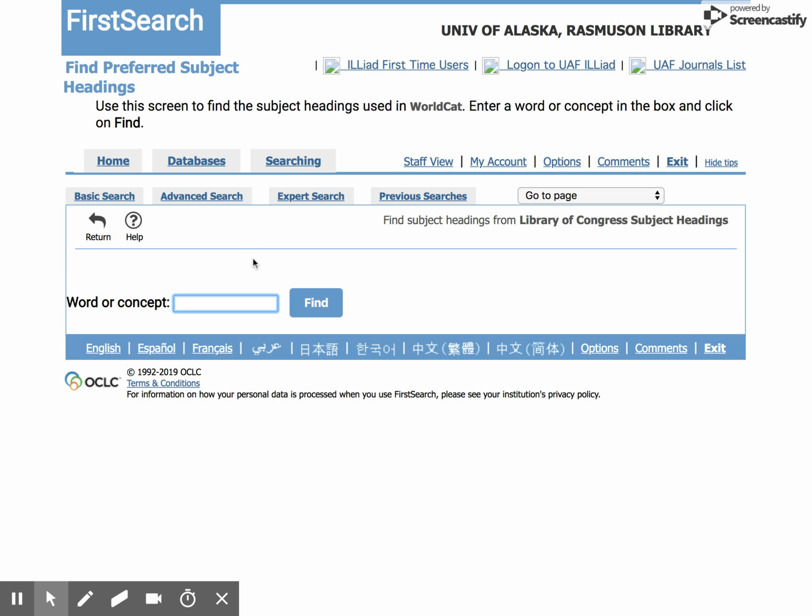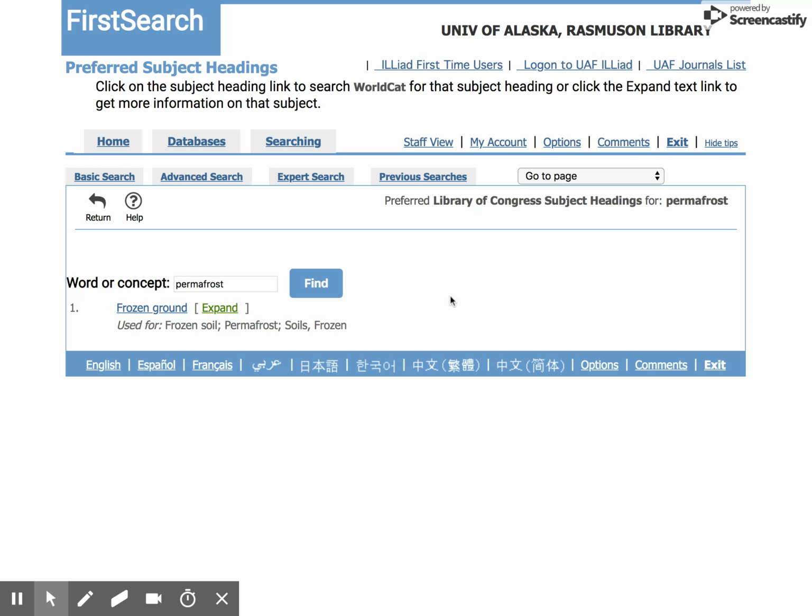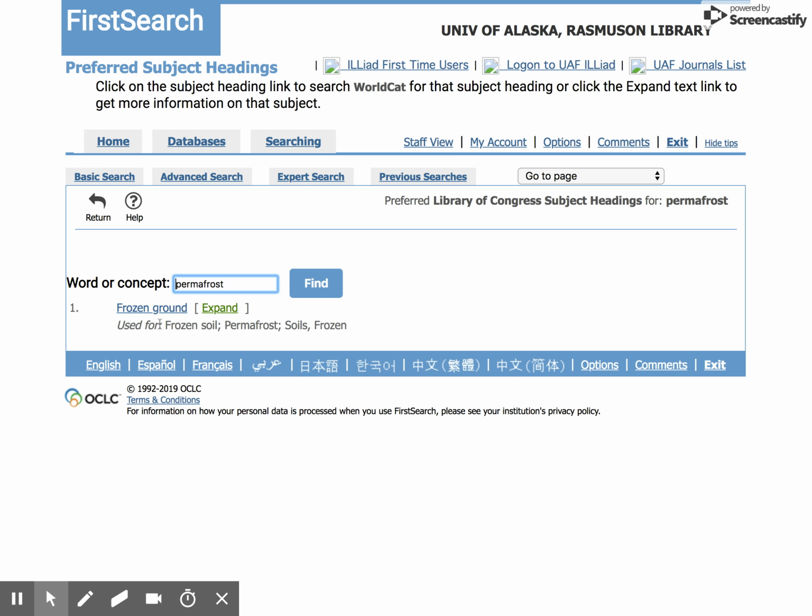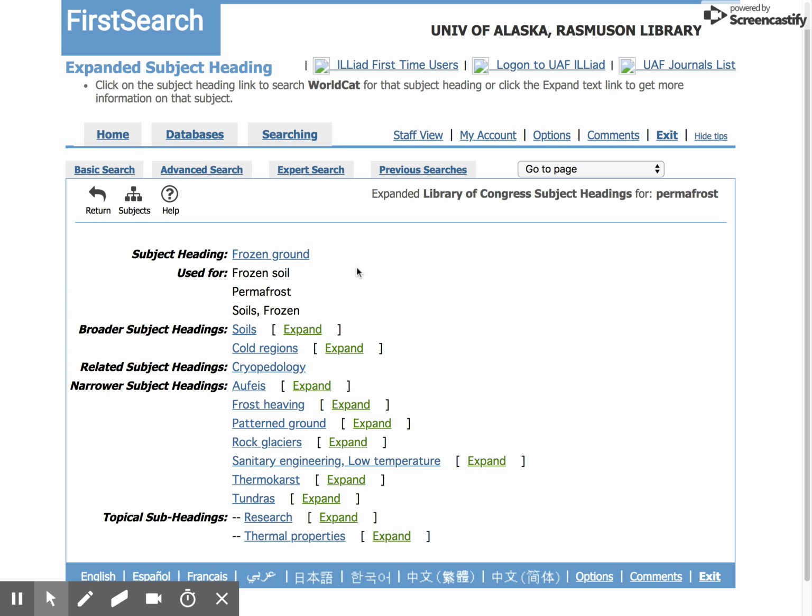Now, if I wanted material on permafrost, I could type in permafrost here in this word or concept box and then click find. And WorldCat is going to show me that the word I really want to use for permafrost when I'm searching the library catalog is frozen ground. When I click on expand, it will give me a lot more information about that subject term. This is the subject heading itself.